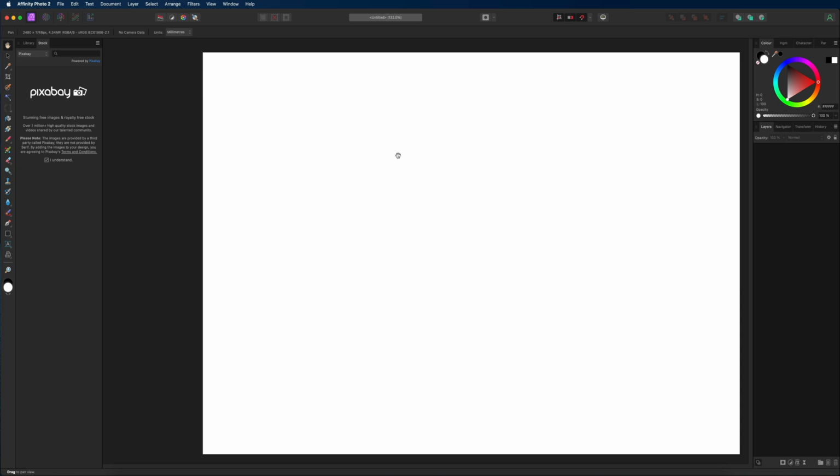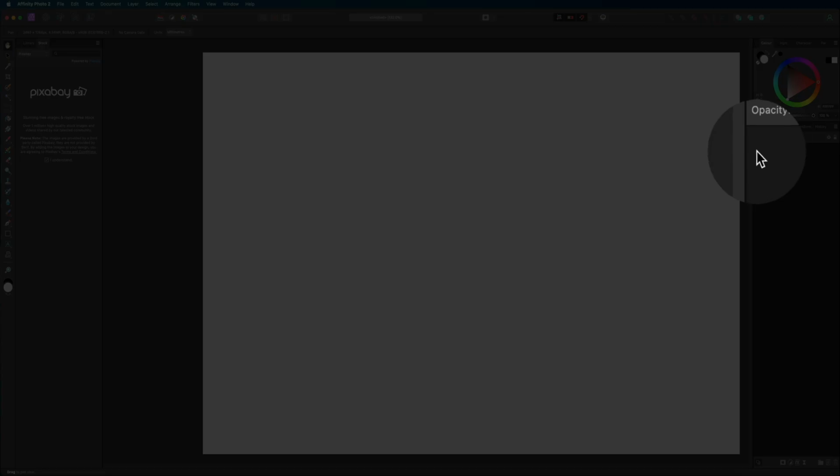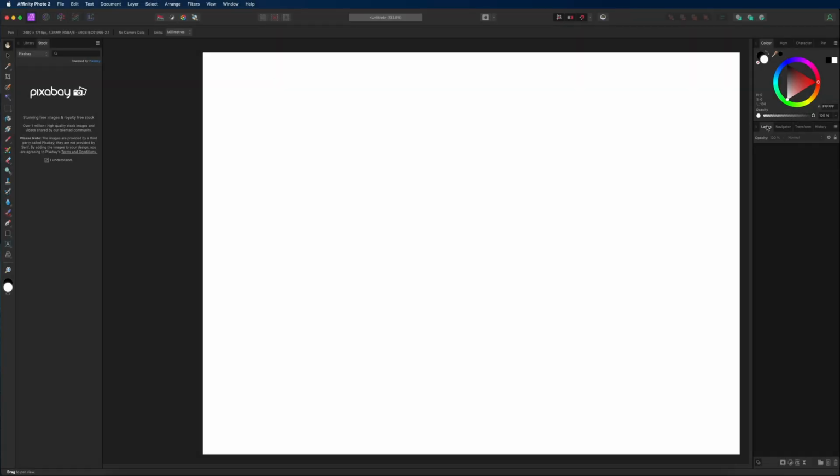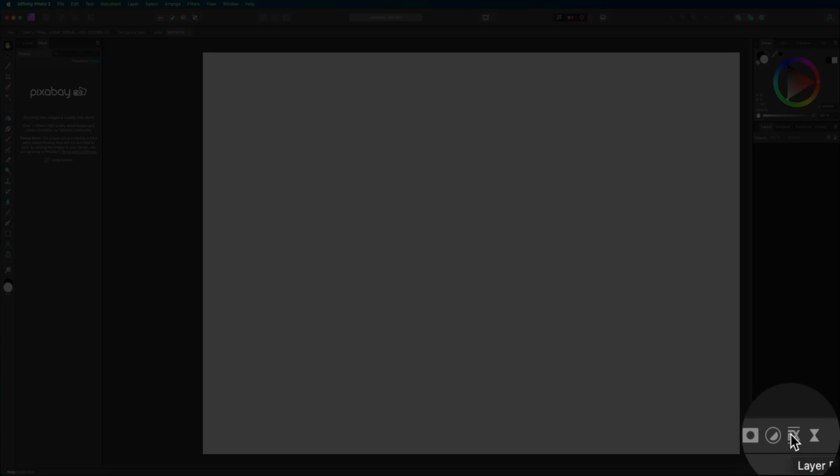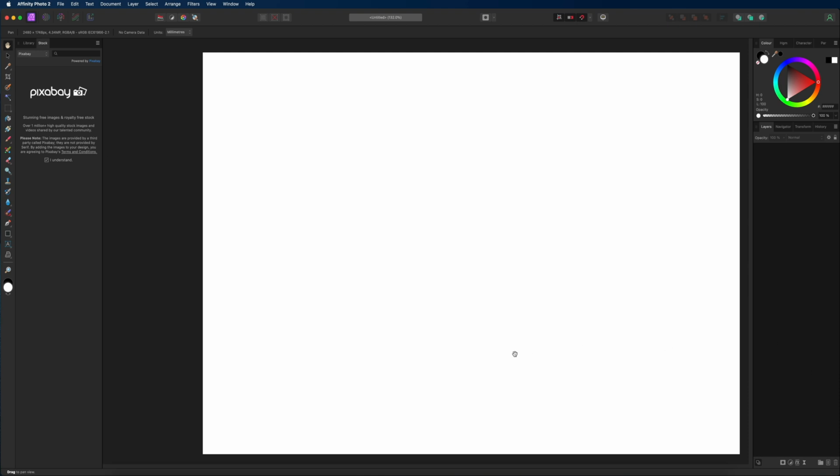A majority of the time, the main panel that you are going to be inside of is going to be your layers panel right here. And I'll talk about the layers and how we use them in a separate tutorial, as well as how we'll use masks and the effects that we can put on our layers, etc. But for now, I'll continue with the workspace tutorial.